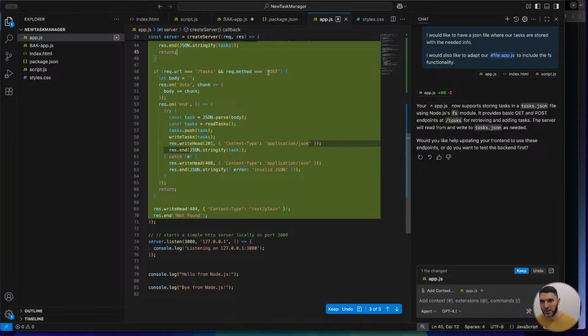And then it's like, okay, if it's post, okay, and this is what gets interesting. We're going to create a body that's empty. So it's creating here a variable with let. So this is a variable that can change, right? So it's not a const. And this is empty.